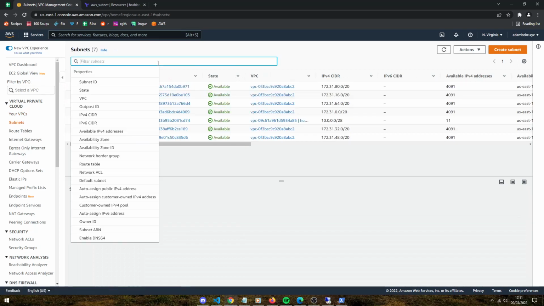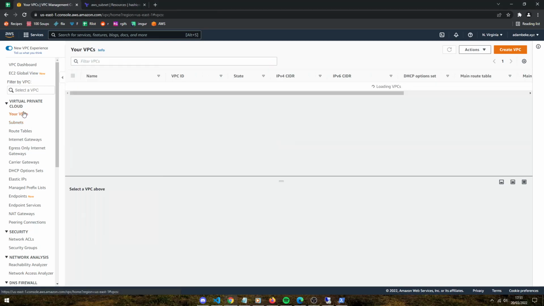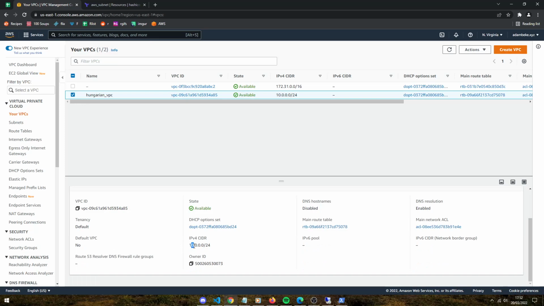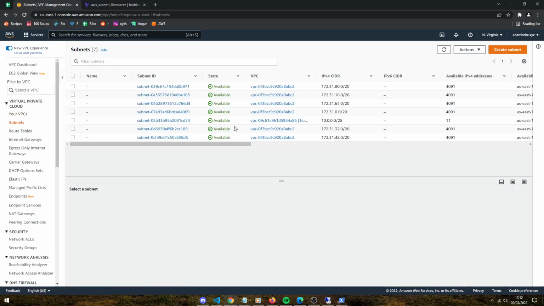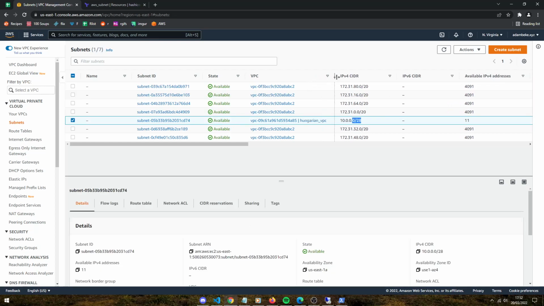Let's go to Subnets and stick that VPC in there. I think this might just be a default VPC that comes with AWS. But anyways, the point is that here we have a Hungarian VPC. Here we can see the CIDR block that we put in is /24. And if we go to Subnets, we can see that here we've got that /28 that we set up. And if we expand this VPC, we can see that that's the Hungarian VPC, the one that we created, and it's got 11 available IP addresses.